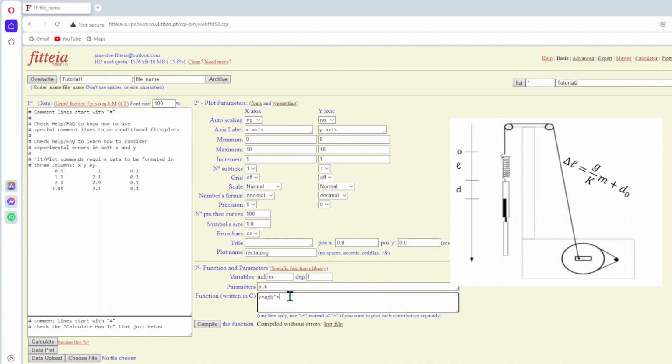The parameter b, which is the slope of the line, is not directly the elastic constant that you want to determine. So it is much better to write g over k. That way you can determine the elastic constant directly from the adjustment, and you do not need to calculate with b and propagate the uncertainty of b to the value of k. We could leave the intercept as it is, but to make it agree with the equation that we have above, we will change it to d naught.